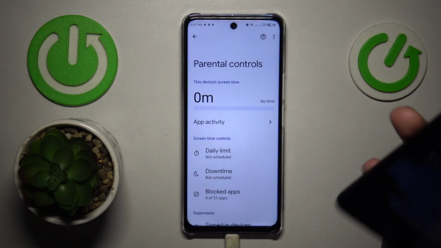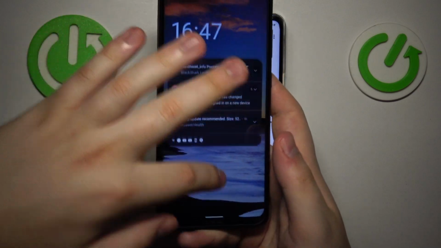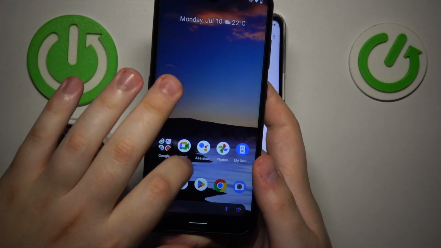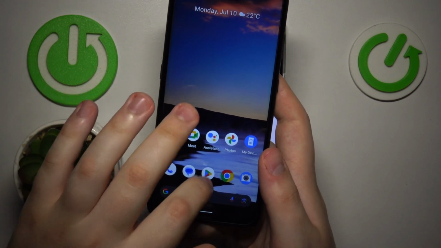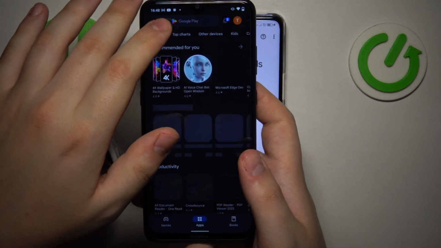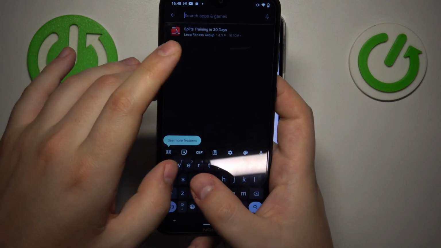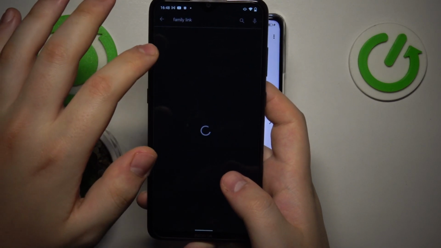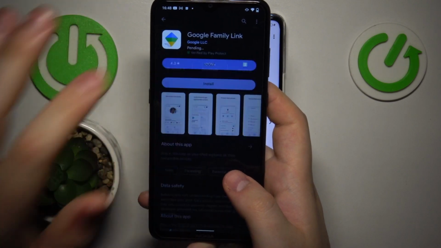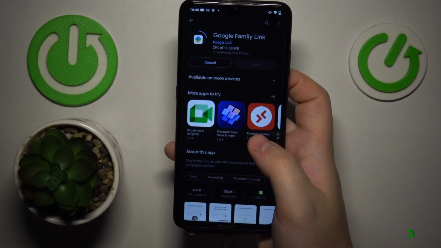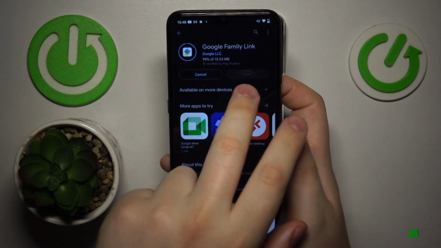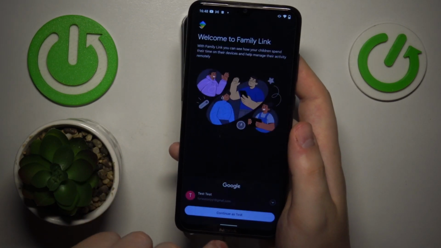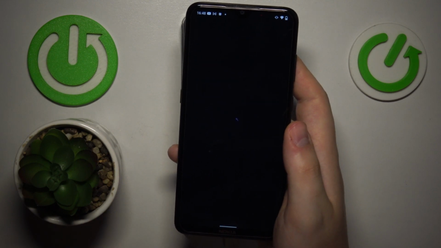Now, what you need to do is to take your parental device or, well, whatever phone or tablet you want to supervise your child's activity with, and download the free Google Family Link app from the Play Store. So here is the app. Then launch it. Make sure to sign in with the parental Google account.